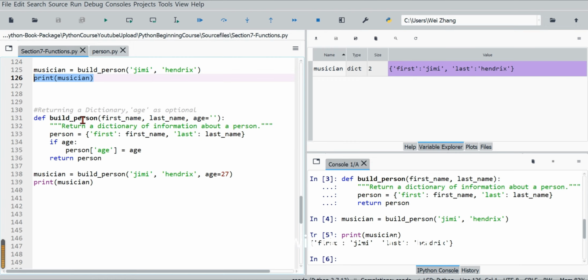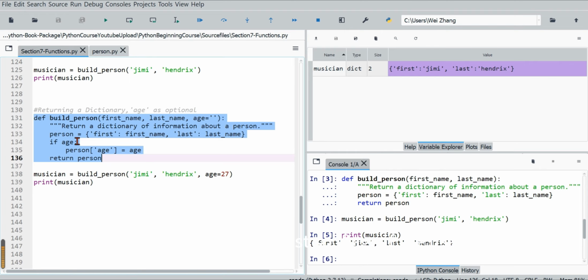And next we will try to return a dictionary with age as an optional parameter. So we create this function same as before, but the age here is a new parameter with the default value of an empty string. So this parameter age is optional for calling this function. Here we create a dictionary called person, the same as before with first and last name for these two keys, but we add an if statement for the conditional test. So if the user has input age when they call the function, the person dictionary will be added with a key called age, and the value is the user input age.